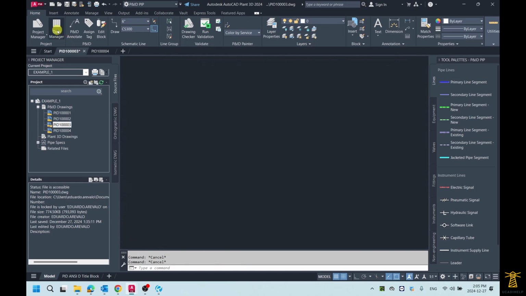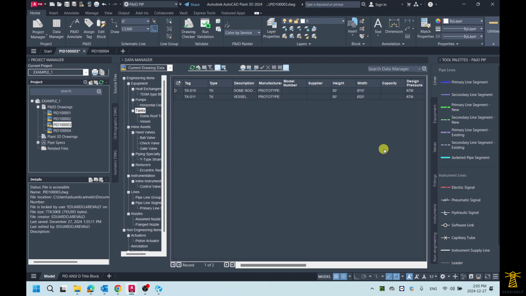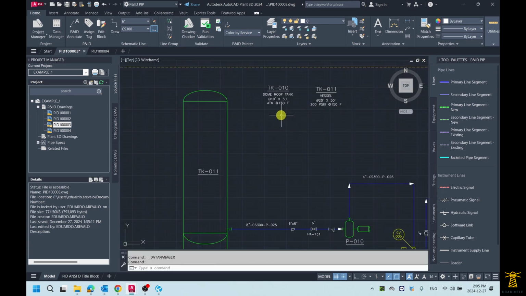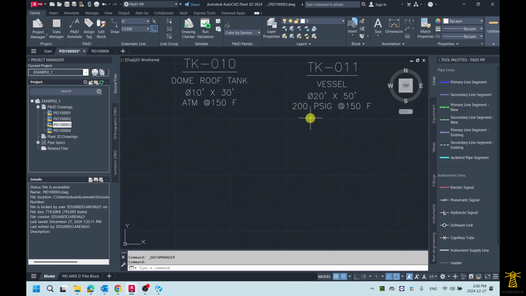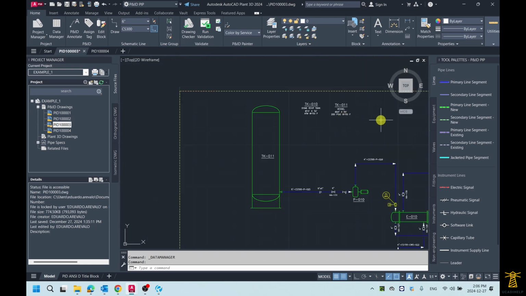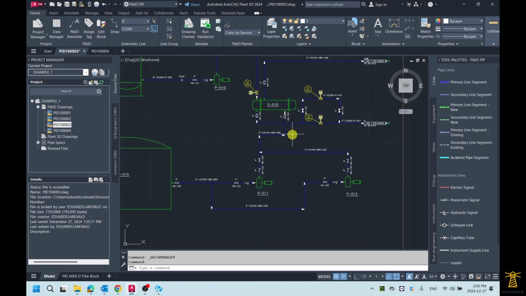Let's click on the data manager again. And yeah, you have to be careful. Sometimes when you make changes, you just need to make sure that they are indeed integrated. We are going to hit enter, and we are going to close. See, now we have 200 PSI. Perfect. We can do the same thing for the pumps.